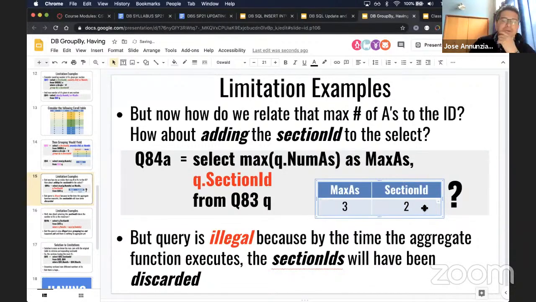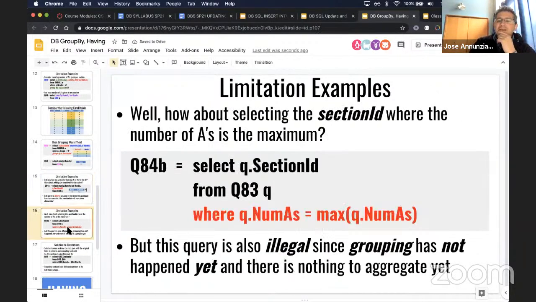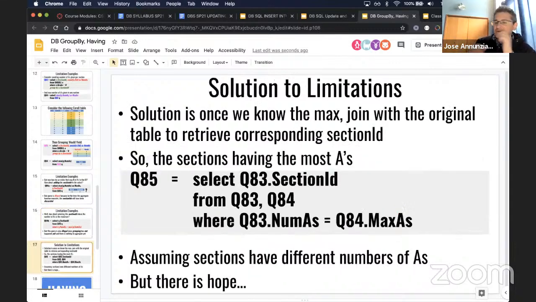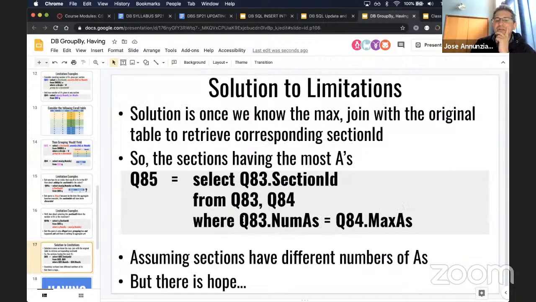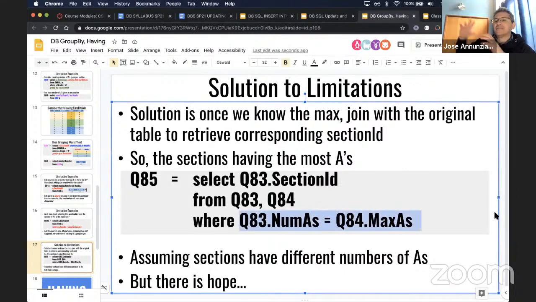Okay, so what to do? There's a fix for this, and it's kind of a hack. The hack is that you can join these 2 tables. If you join these 2 tables, you can say, oh, this 3, I can match with this 3 here. I can join these 2 results and then come back with the section ID. That's exactly what we're doing here. We're joining the 2 results, the max A's with the number of A's, and then returning the section ID. But this is somewhat of a hack.